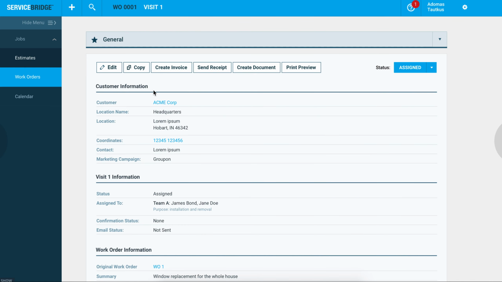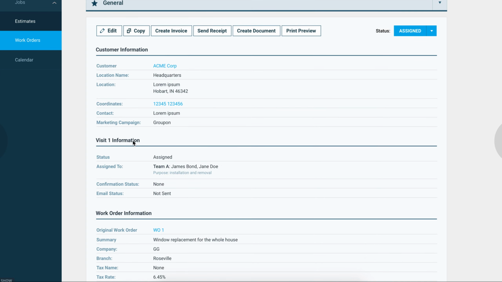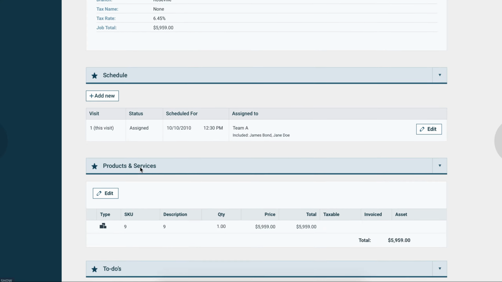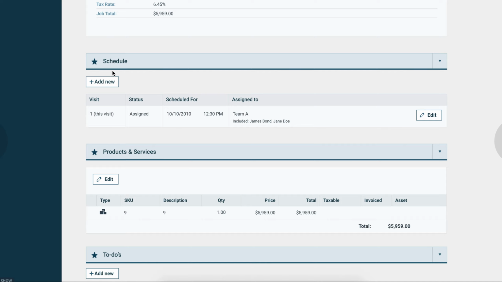So once you save it, the only difference is that we would call this the first visit of the first job. And you can see very similar information where this tells you where to go, who is going, and a little bit about the actual work. Now here we're adding a new section called schedule, and that's where all the things that are on the calendar would be. So there's one visit, and you can also see that there is a list of products and services for about $6,000 worth of windows.